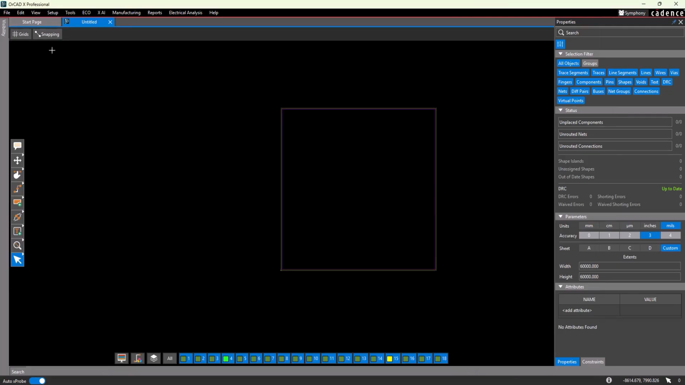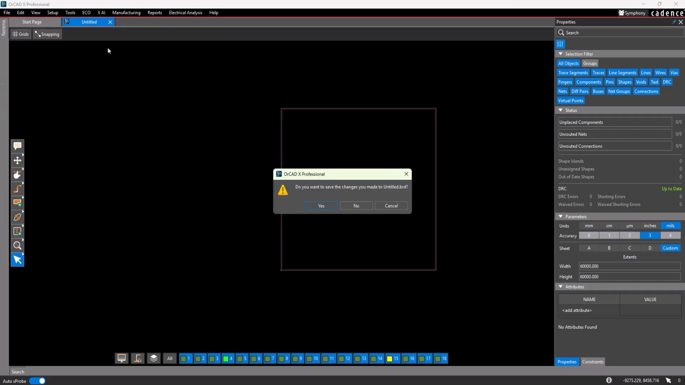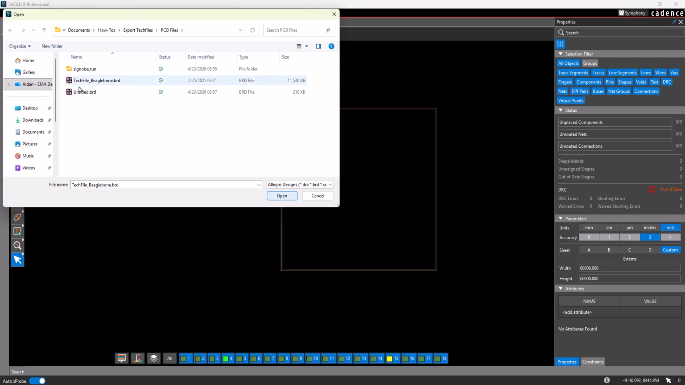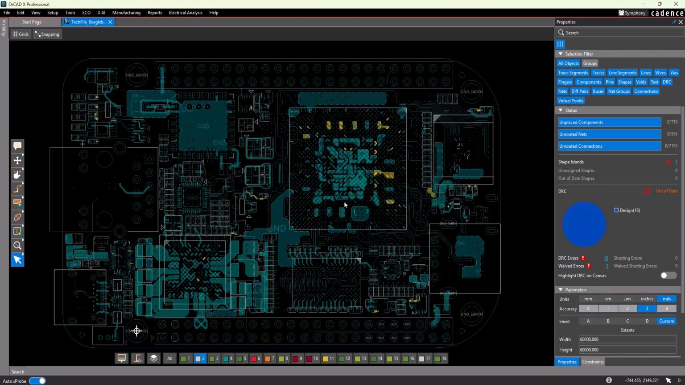Select File, Open from the menu to reopen the provided board. When prompted to save the new board, click No. Select the provided board file and click Open. The original board file reopens. Design-specific technology files with constraints and properties are exported from the Constraint Manager.